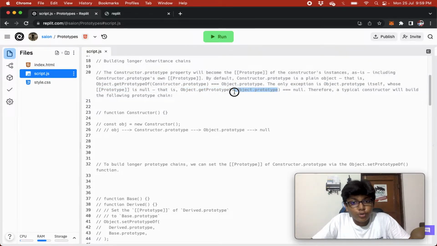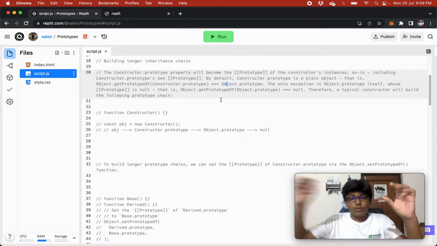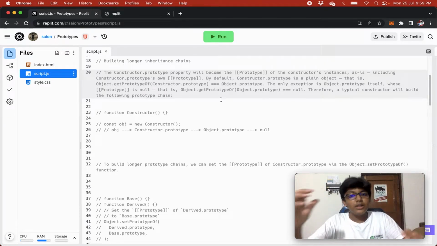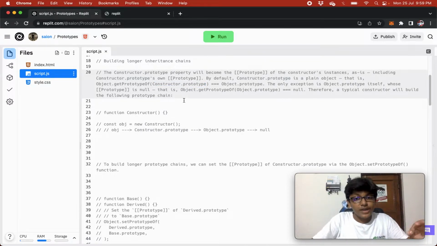So if we get the prototype of Object.prototype, that will give us null. If we get the prototype of constructor.prototype, that will give us Object.prototype. I've told you the chain. We have a constructor, inside we have constructor.prototype that inherits from Object.prototype, and that inherits from null. So if we get constructor.prototype's prototype, that will equal Object.prototype, and if we get the prototype of Object.prototype, that will equal null.